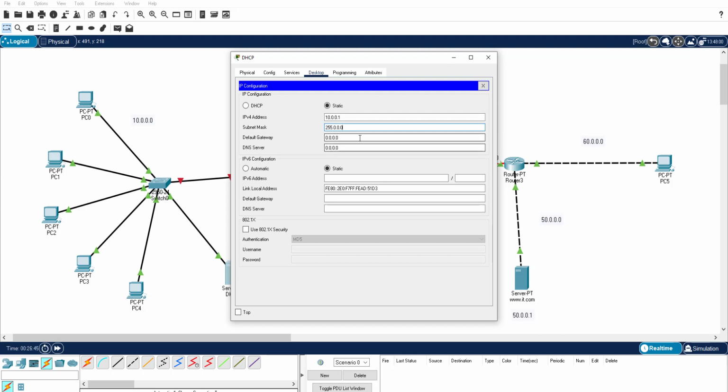Then the gateway. I'm going to make the gateway 10.0.0.100, so that means 10.0.0.100 is going to be my router. For the router I have to fix this IP address. For the DHCP machine, we assigned the IP address 10.0.0.1. We fixed this IP address. The subnet mask is 255.0.0.0 because it is class A.